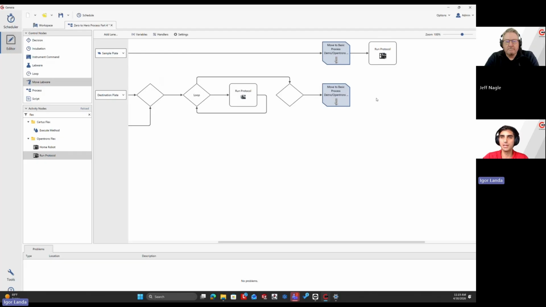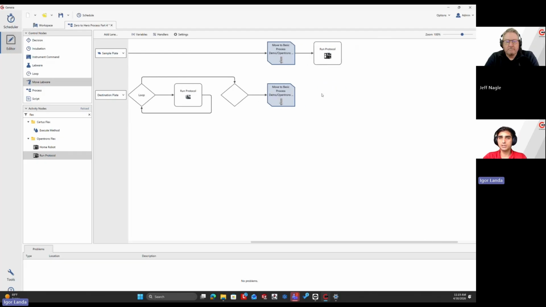since I know that both these steps are moving a plate to the Opentrons. And one other thing I want is to make sure that the sample plate and the destination plate are on the Opentrons nest before running this run protocol. Because if I ran this right now, the run protocol will run as soon as the sample plate is on the Opentrons. But Jeff, do you want to explain how we could have it wait for the destination plate before running?